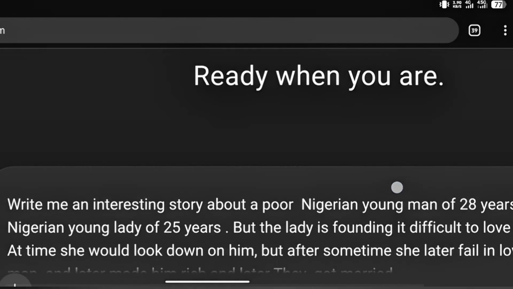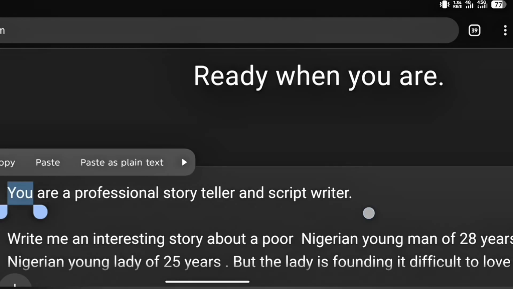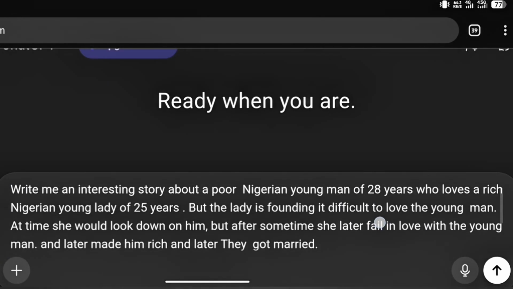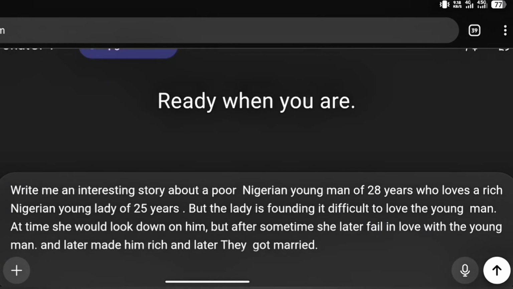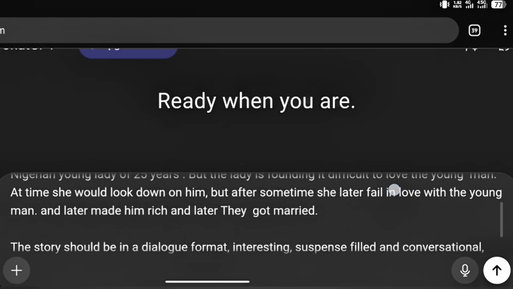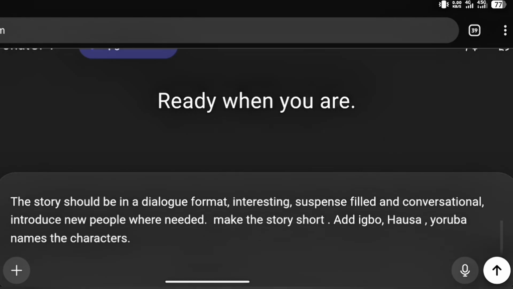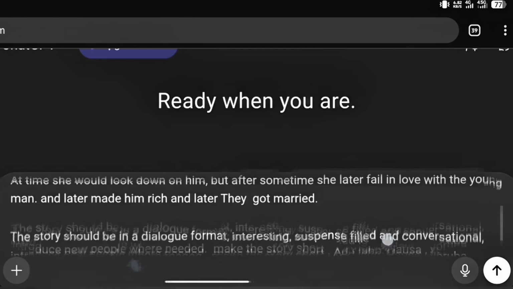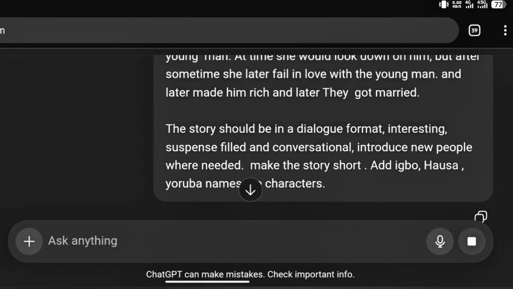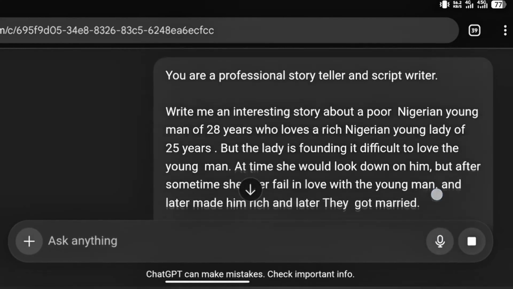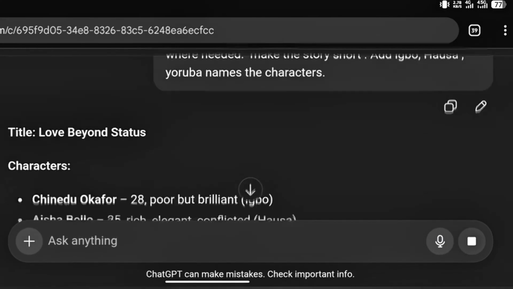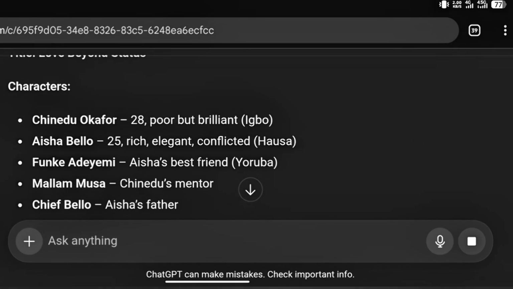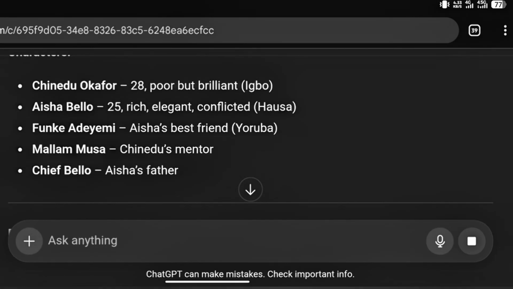We will be using this website called ChatGPT. So I already structured how I want my prompt to be. You can see I told this AI you are a professional storyteller, and then I explained everything in details, telling AI to tell a story about a young lady and a young man, that the guy is 28 years and poor and the girl is 25 years and rich. So I just explained everything, and you can see how I explained everything to the AI. Then ChatGPT is now generating a story for me.